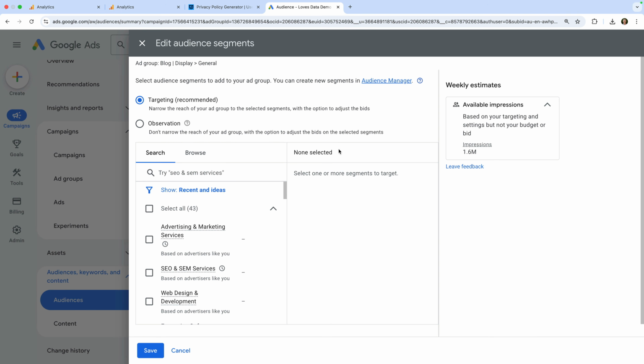At the top, we can choose between targeting and observation. If we select targeting, this means your ads will only be shown to people in the audiences you select. This is ideal for dedicated remarketing campaigns where you want to focus your budget on people who have already been to your website. The other option is observation. This means your ads can still be shown to anyone, but you'll be able to see performance data for people included in your audiences. You can also set bid adjustments for specific audiences. This is useful if you want to collect data before you narrow the targeting of your campaign.